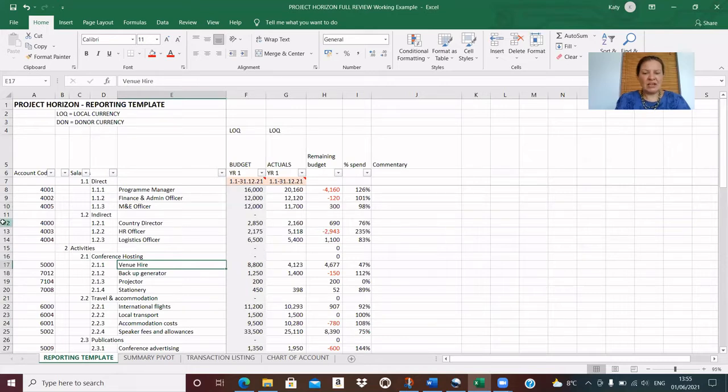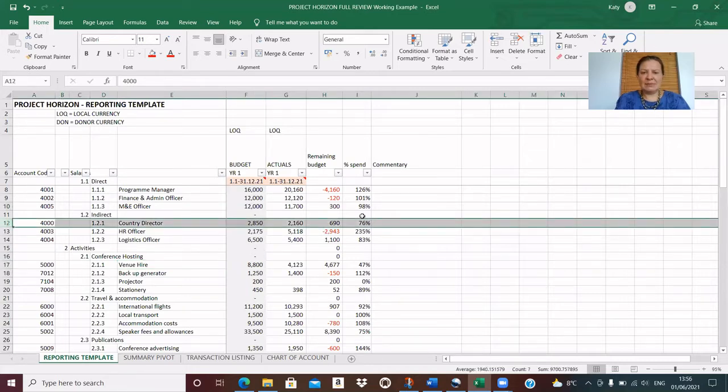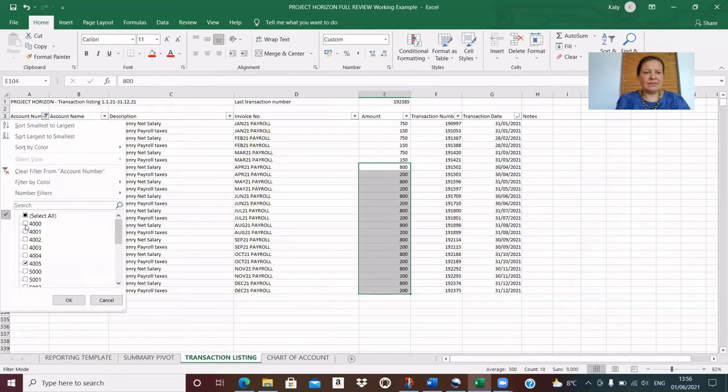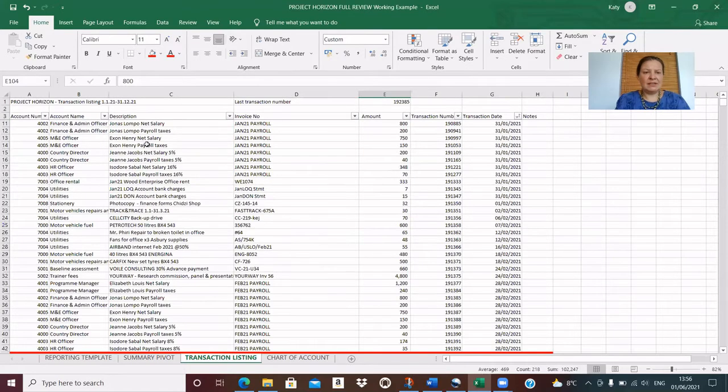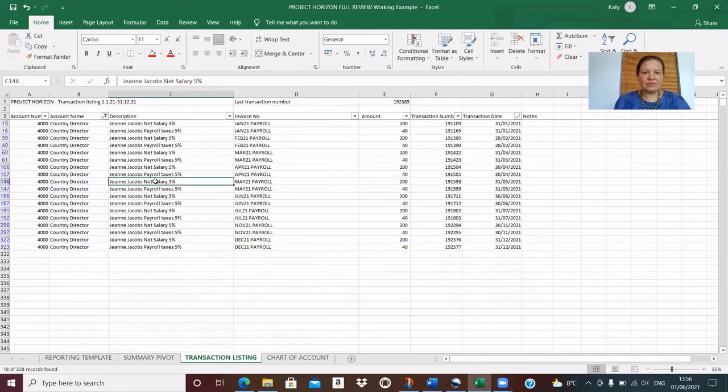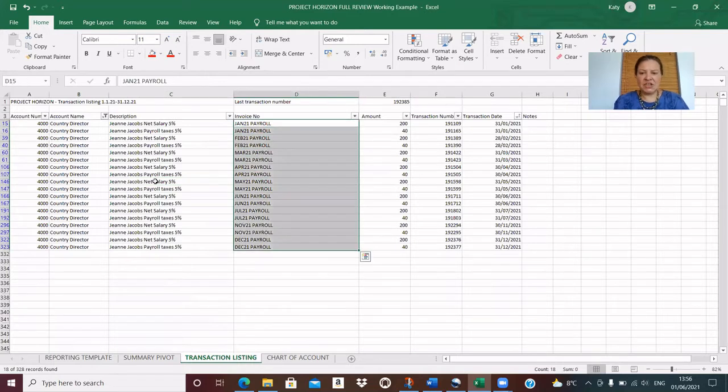Let's have a look at the country director. Now, this one is a little bit underspent on 76%. So country director. I'll tell you what I'm going to do. I'll use the account name and do a search this time just to remind us of all the different ways we can use filters. So here's our country director. I think I'll do my 24 transaction check. Only 18.